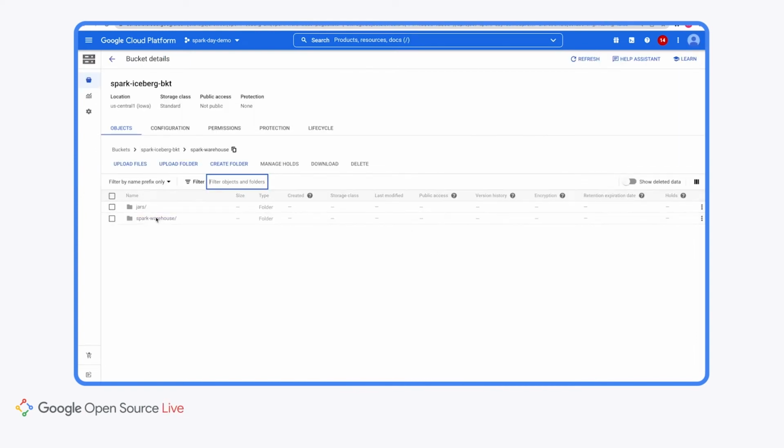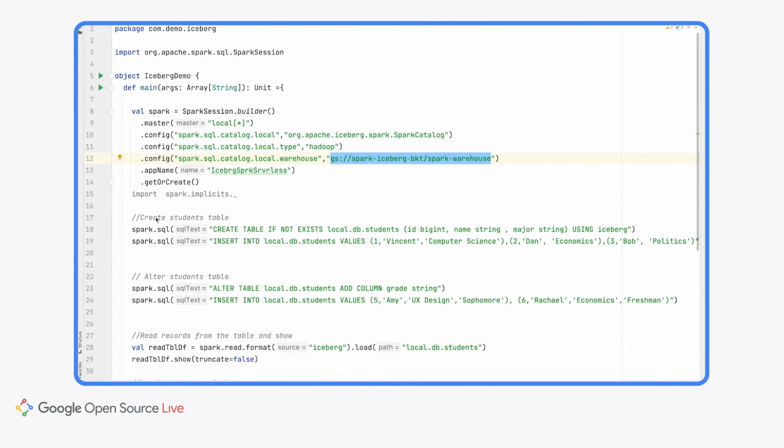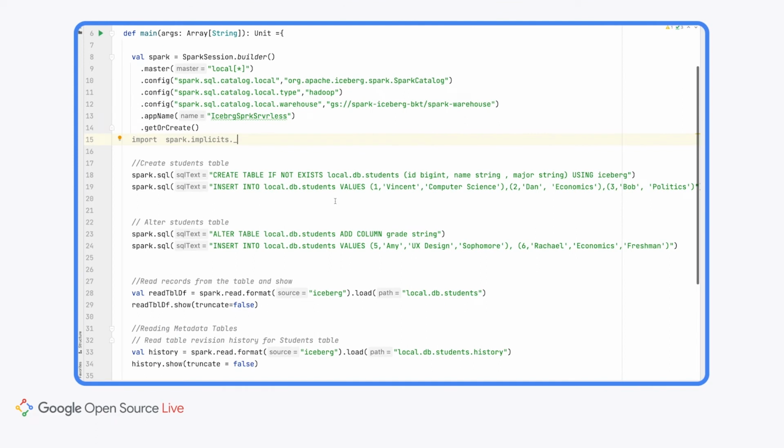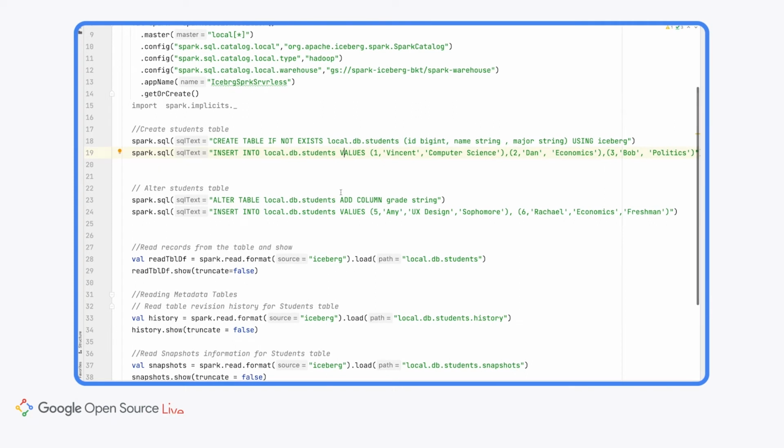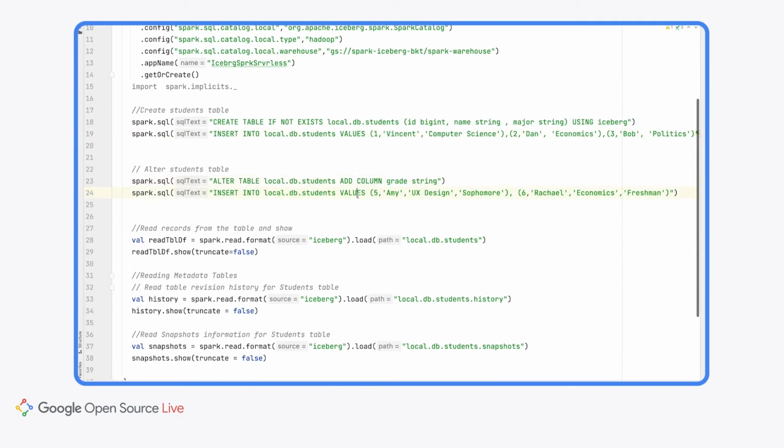This warehouse directory is where the Iceberg tables will store the data and the metadata files once we create the table. Next up, let's create a table called students in a database called DB within the local catalog that we just now created. And we are writing 3 records into this table. Let's go ahead and perform some more additional operations on it.